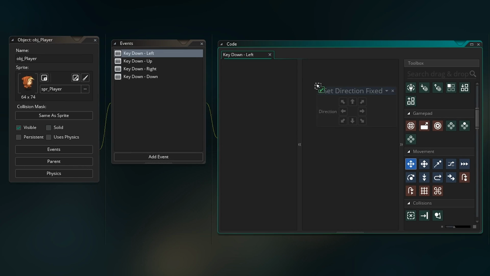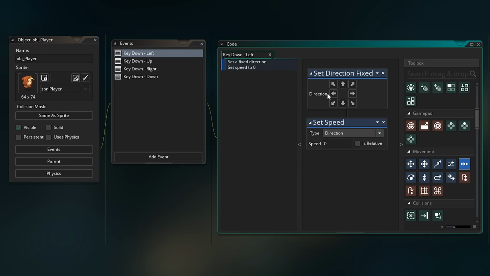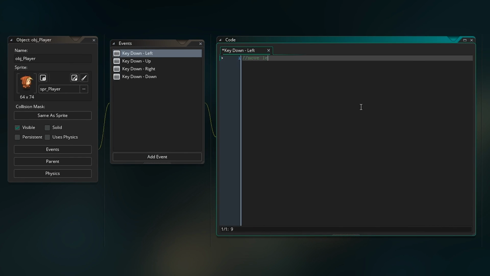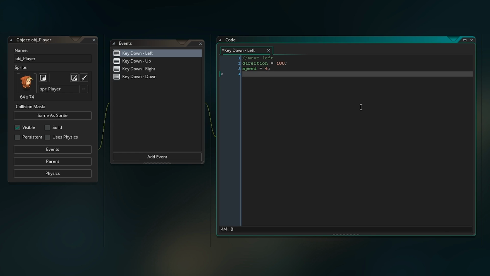GameMaker has many actions built in that you can access directly through its drag and drop system, whereby you literally drag and drop specific set actions together to create a chain of game logic. Alternatively, you can code your own custom actions using GML or GameMaker language, which allows you a lot more flexibility and control over exactly what happens in your game.